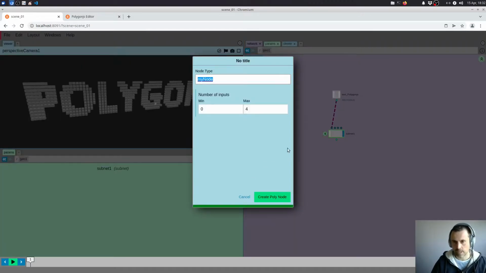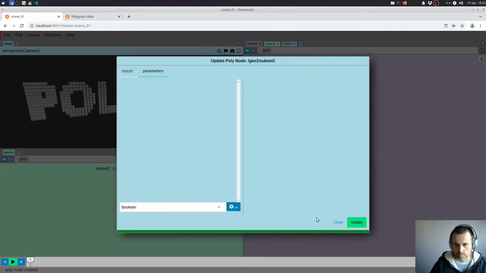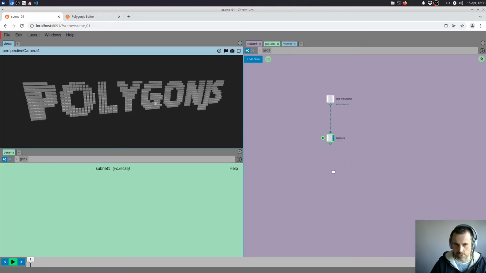So the next step is, once we have a subnet, we can create polynode, and that's where it becomes very interesting. That's where I'm extracting that node from the scene. I'm going to call it voxelize, and I'm going to define the inputs. I just want one input, so minimum 1, maximum 1, create polynode. And I can add parameters, which I don't need to do now, so I'm just going to close this. And now you can see that the type of this node is voxelize. And from now, I have access to it in the tab menu.